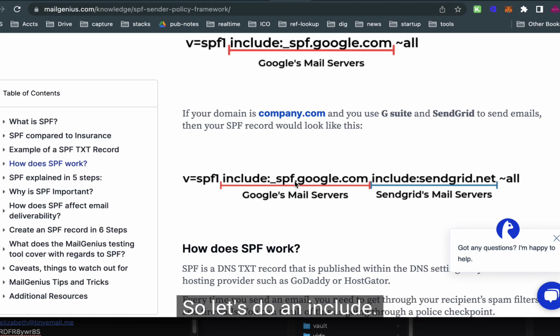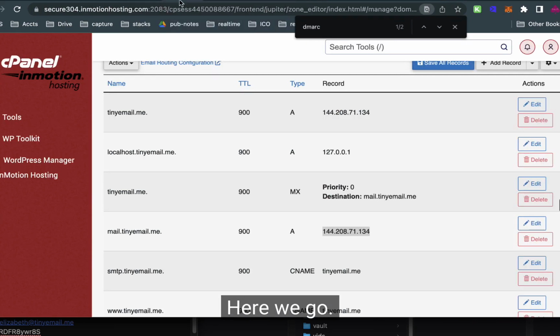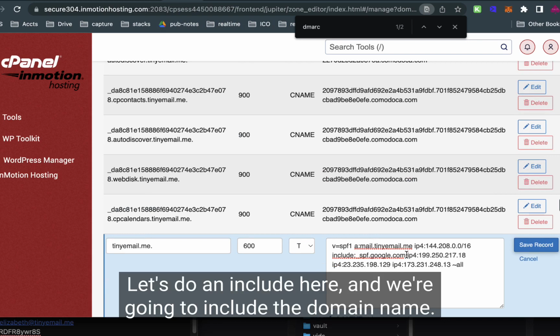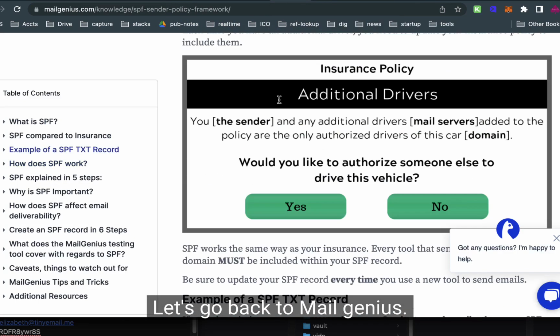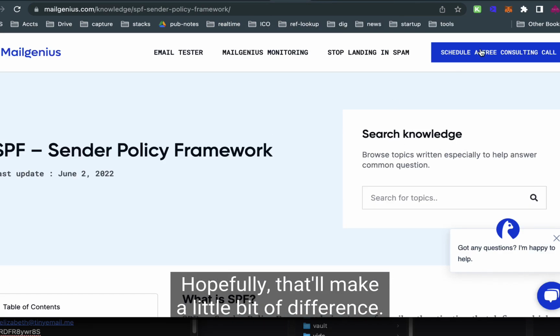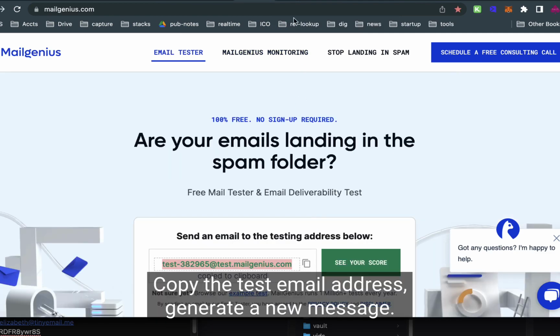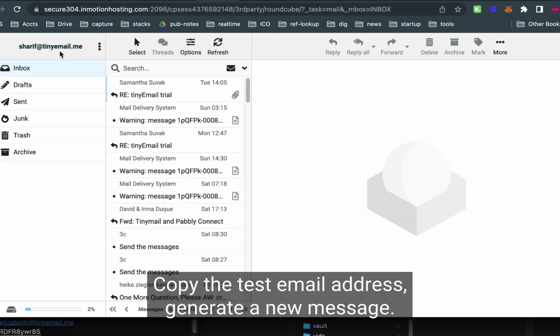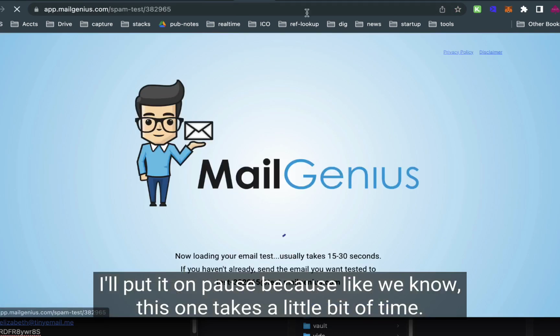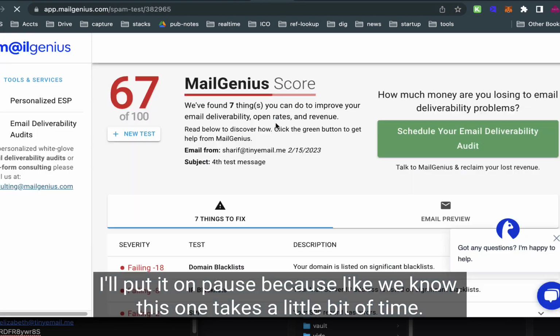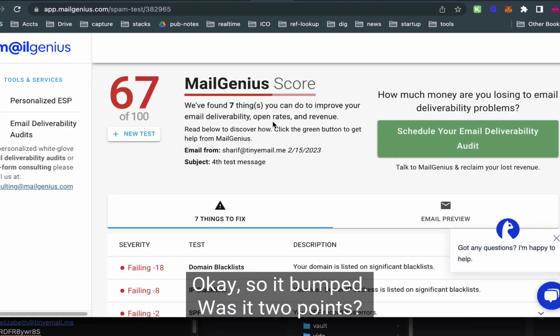So let's do an include. Here we go. Let's do an include here, and we're going to include the domain name. Save the record. Let's go back to Mail Genius. Hopefully that'll make a little bit of difference. I'm not sure. Copy the test email address. Generate a new message. Okay, let's see what goes on with that, and we're going to see the score. I'll put it on pause because we know that this one takes a little bit of time. Okay, so it bumped. Was it 2 points?